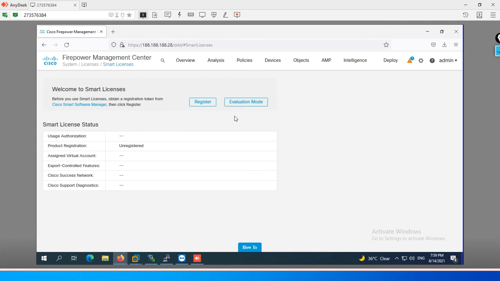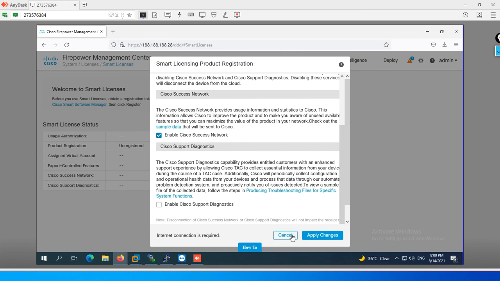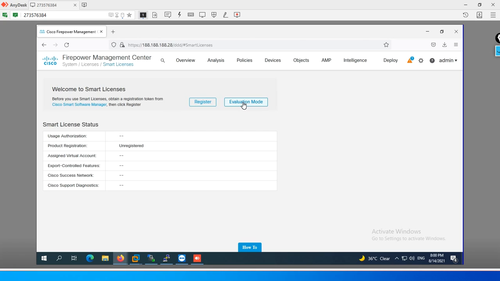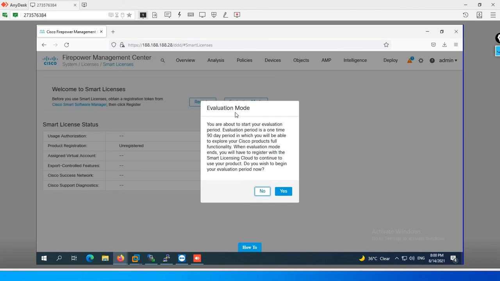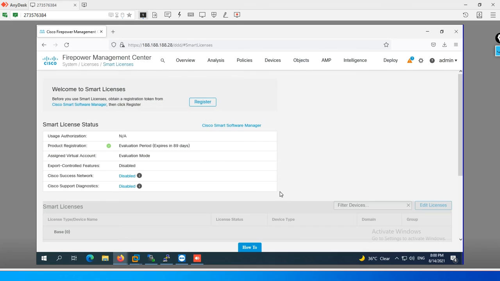We'll come to smart license. You can press here. If you have your license, you will press register and put in your license. Otherwise, cancel it. Otherwise, evaluation mode. You are about to start the evaluation mode. Say yes. This is another way of enabling your license.